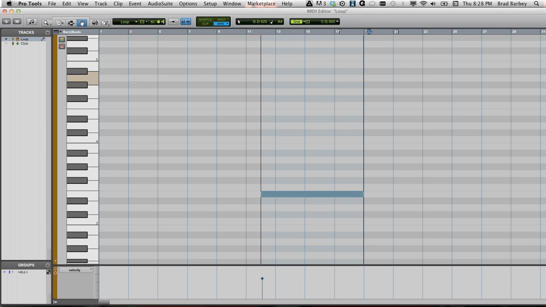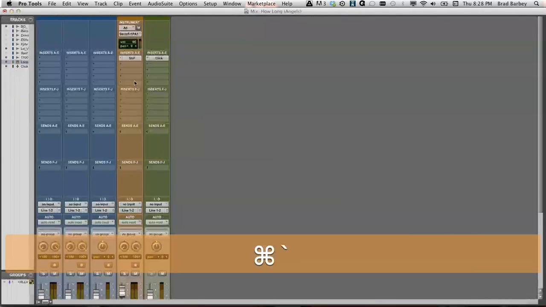Let me just show you another navigation trick here. If you hold command, just to the left of the 1, the numeric 1, there's a little key called a tilde, even on your laptop, the number 1 at the top left of your keyboard. So if you hold command and tap that tilde key, you can scroll the open windows. So now I can scroll the MIDI editor, the edit window and the mix window in Pro Tools.